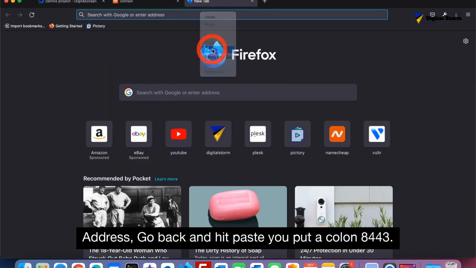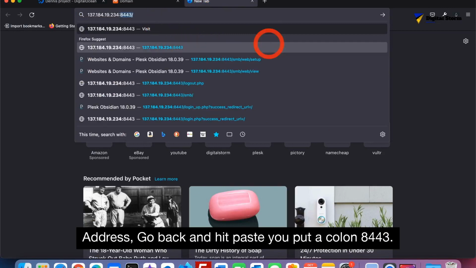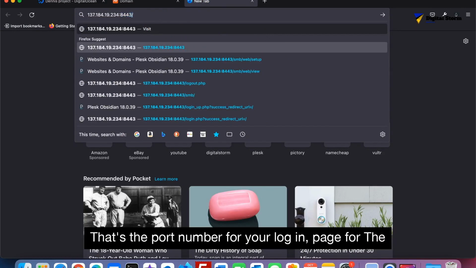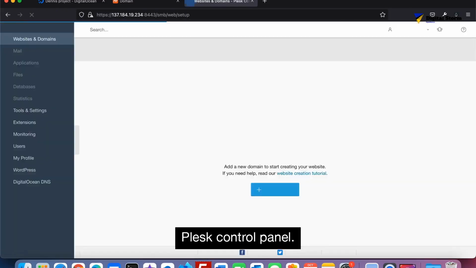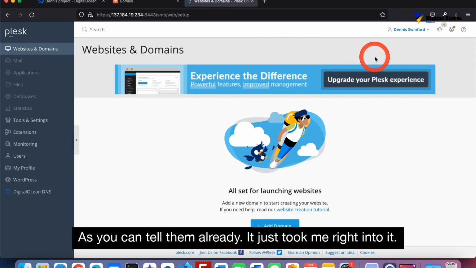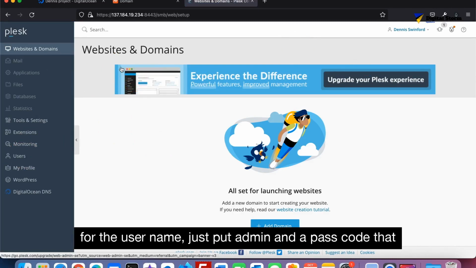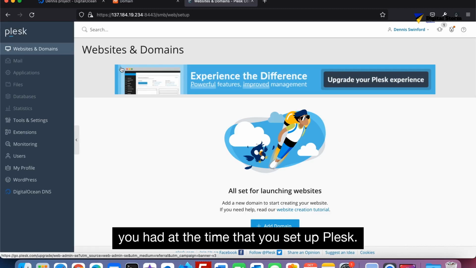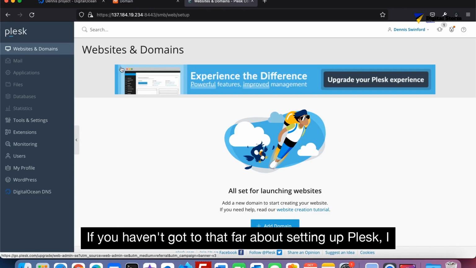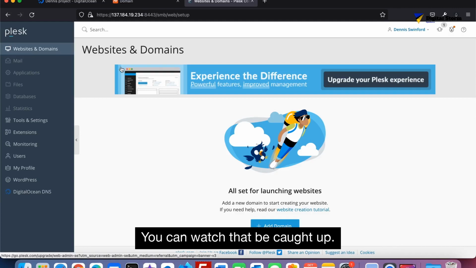Go back, hit paste. You put a colon 8443. That's the port number for your login page for the Plesk control panel. As you can tell, it just took me right into it. But when you get to the login page, just go ahead and for the username, put admin and the passcode that you had at the time that you set up Plesk. If you haven't got that far in setting up Plesk, I have a video of how to set up Plesk on DigitalOcean. You can watch that and be caught up.